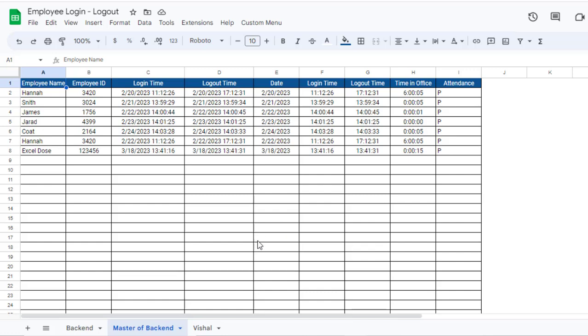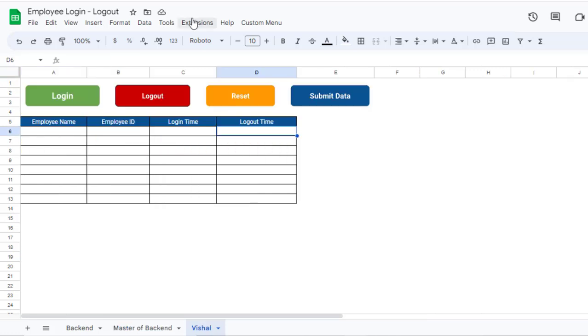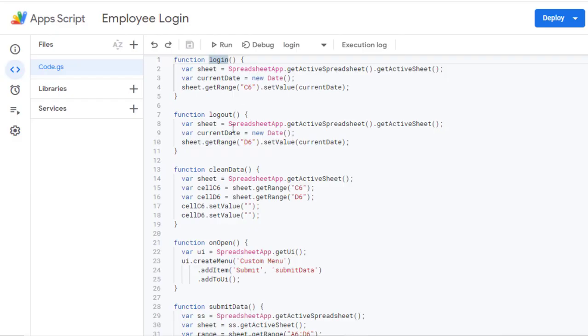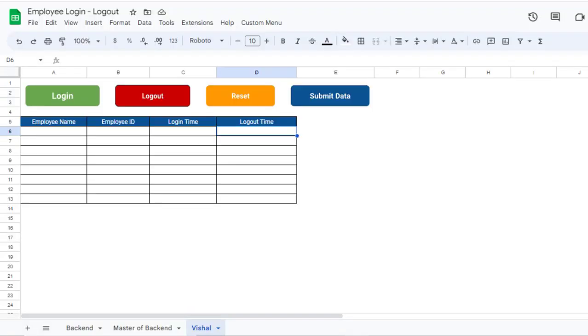Now if you want to use this script, I have mentioned this Google Sheet link in the video description. You can simply create a copy of this one and start using it. To use the script, you simply have to click on the extension, then click on the app script. For the app script, I have designed this particular code. So you have to simply copy this complete code and paste it in your app script, right? And once that is done, you have to simply click on save, and then your script is ready to use actually. So this is how you can create an employee login logout based app script.